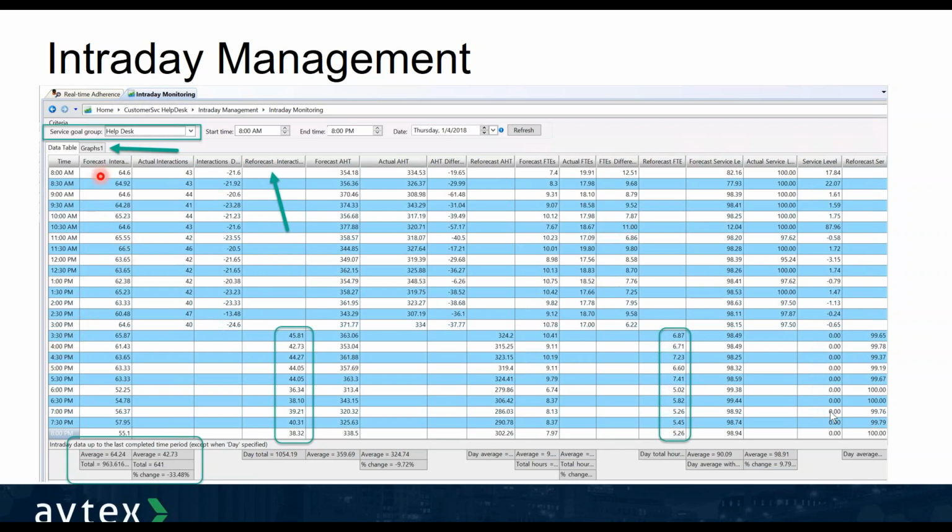It's showing my forecasted interactions to my actual interactions, what the difference is. So I'm way under forecast at this point. So back to my schedule screen, I may want to pull people off the phone. I want to get those meetings to take place.